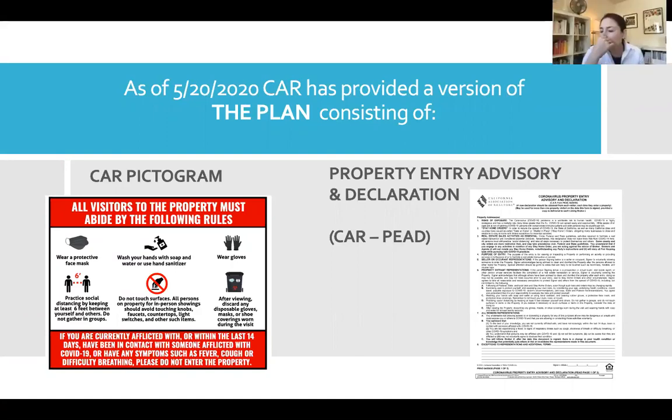All right, Mark says the MLS team is working with Rapattoni to include the car pictogram with all listings in the MLS, and we'll update everyone when and if the option becomes available. So hooray! Great, thank you, Mark.